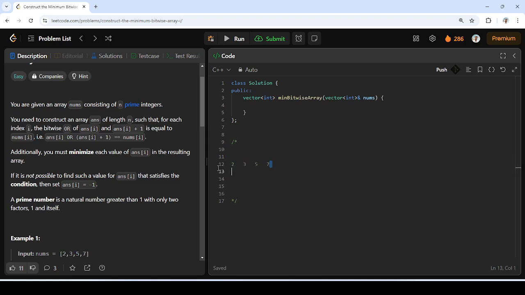So here, if this is a question, then if I convert it into bits, right, so I iterate and I encounter the first element, that is 2. So that in bits is 1, 0. So now I want something in answer corresponding to this particular element, such that answer OR answer plus 1 will lead me to 2.